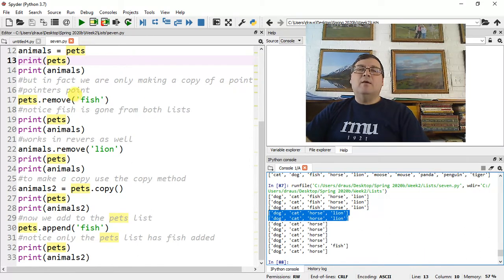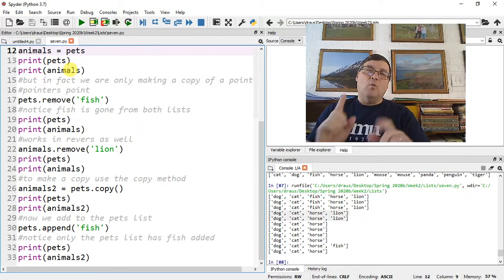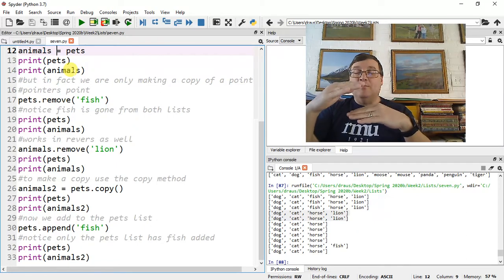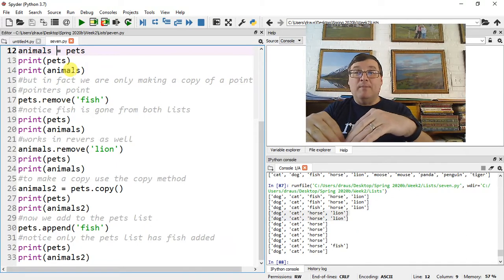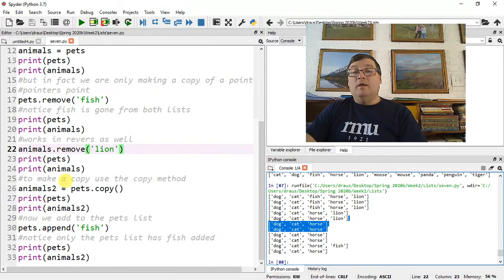Because when you use the assignment variable, you aren't making a copy of the list. There's only one list, but there's two names for the list. You basically make another pointer to the list. So we have pets and we have animals, but they're both pointing to the same memory location. And so when we remove fish from it, it removes from both of them. Same thing, if we remove lion, they're both gone from animals and pets.